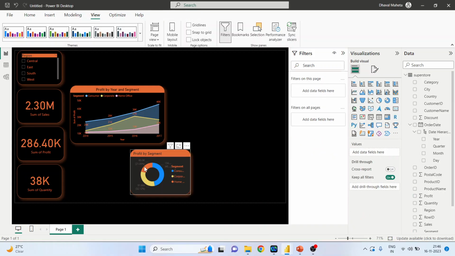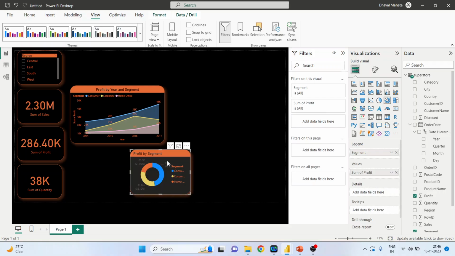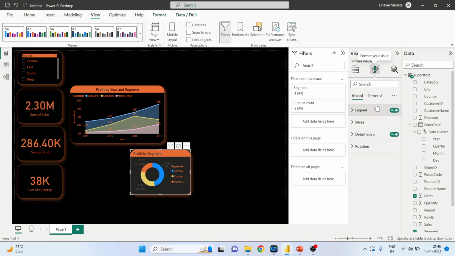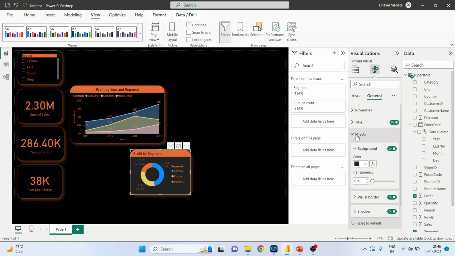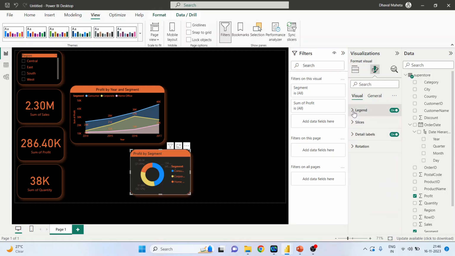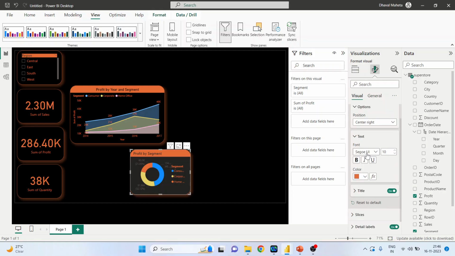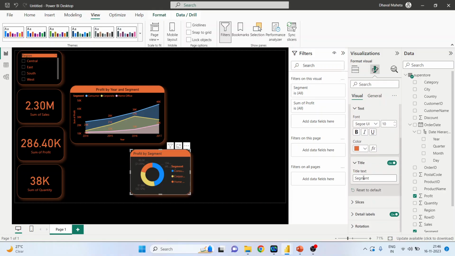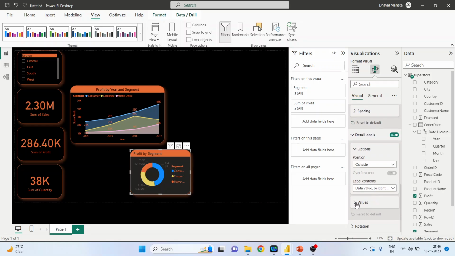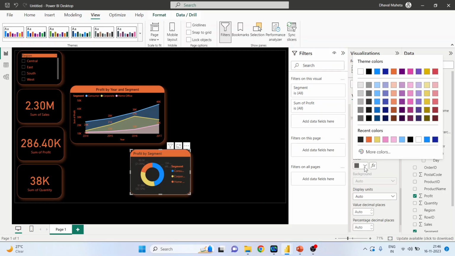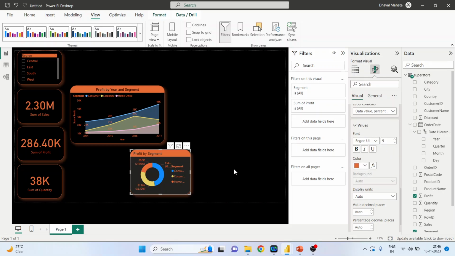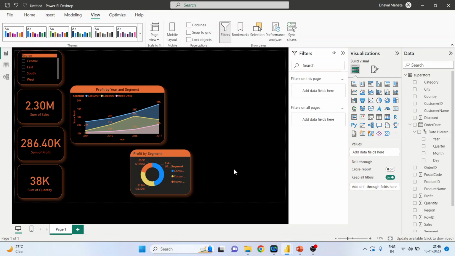But the numbers are not visible. No need to worry. Again, I'll go format your visuals. Let's check about the color. Right? It should be the dark color, right? And in visual, legend, text, title, everything black, slices, detail labels, values. Yeah, this will convert it into the orange color. Done. Now I think this is perfect.